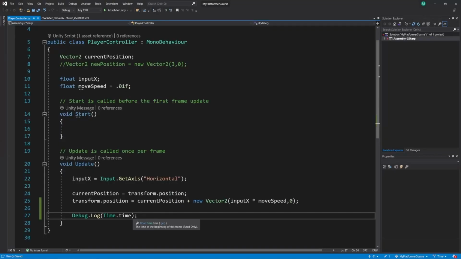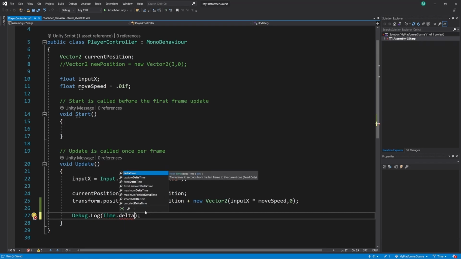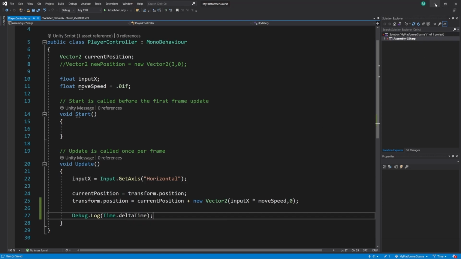Now this one alone isn't really going to help us with our problem of how the player moves too fast, and moves faster depending on how the computer is running and how fast it runs. There is another one though. We're still going to use the Time class, but there's Time.deltaTime. If we look at the description of this one, it says the interval in seconds from the last frame to the current one. So if we select that, now we're going to debug this message out every frame. You're going to see a big difference here.